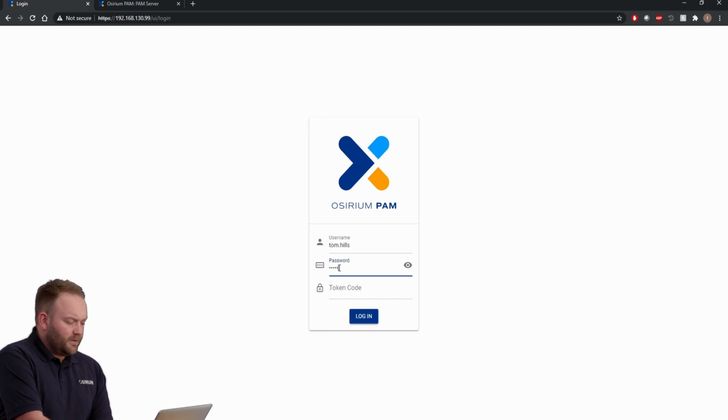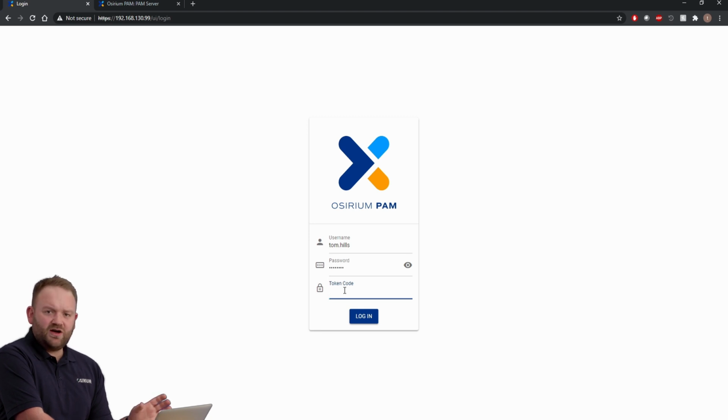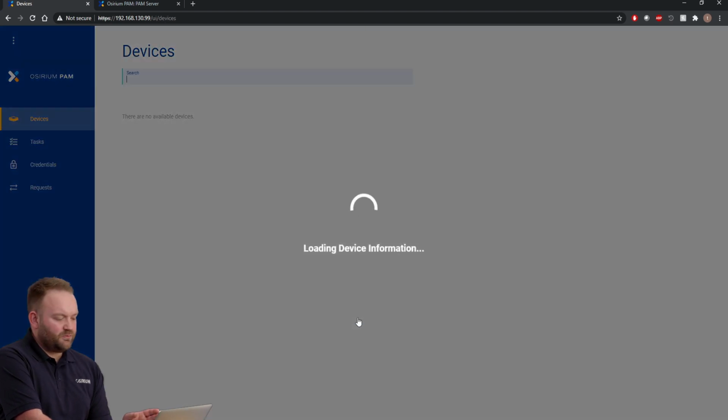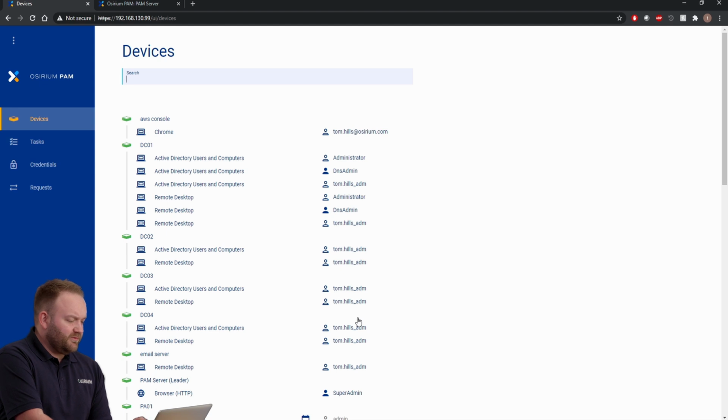In this particular example, I'm logging in with my non-privileged Active Directory user, so I don't have to remember multiple passwords, and with Osirium PAM, we're very much identity or user in and privilege out. Once I've logged in, depending on my profile membership, I'm displayed a list of devices with several different access methods and access levels.